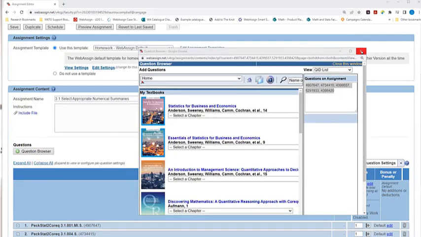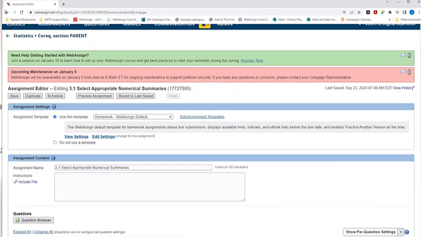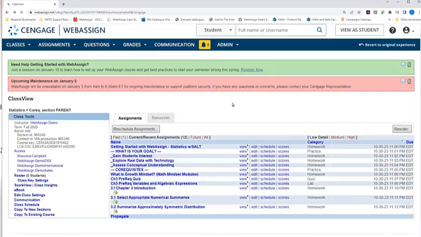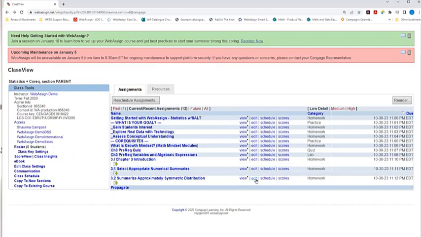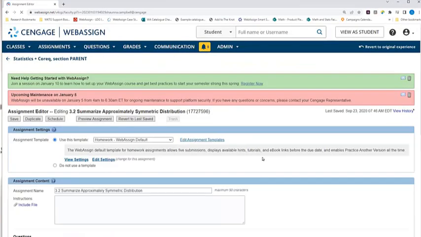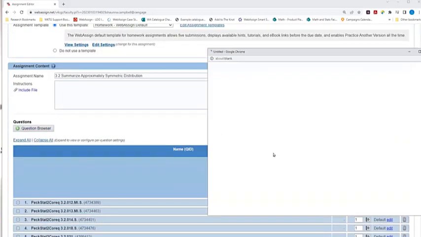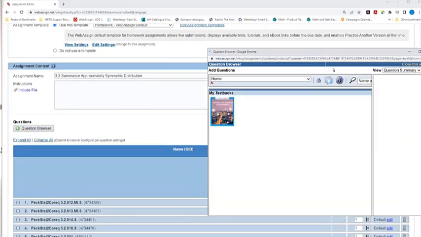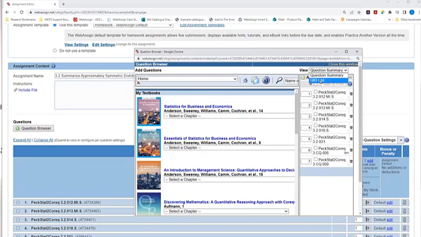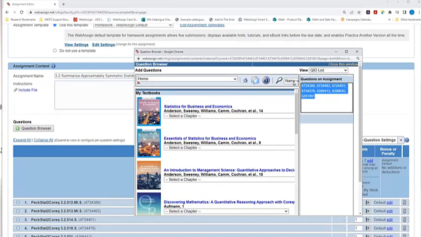Okay. And then now I'm going to go get the QIDs from the second assignment. So let's say I'm going to do 3.2. I'm going to do the same thing. I'm going to go to edit. Then go down to question browser. Go to QID list. And I'm going to copy all the ones here.